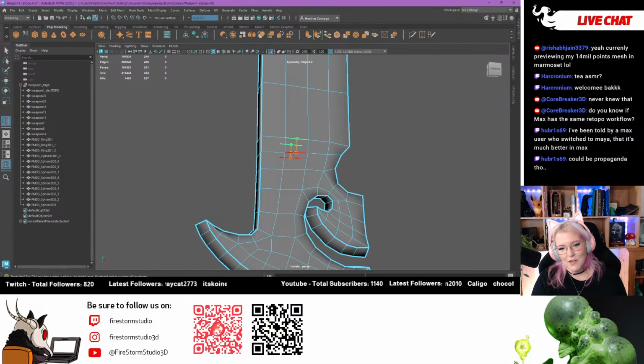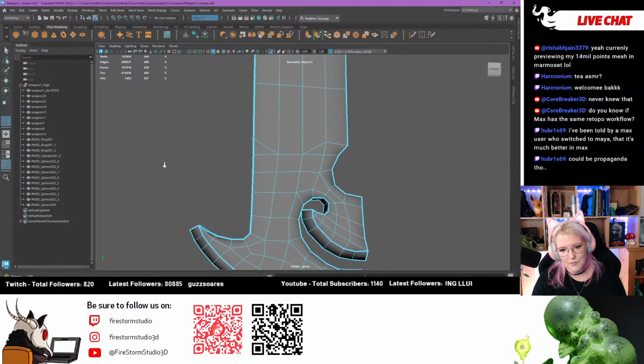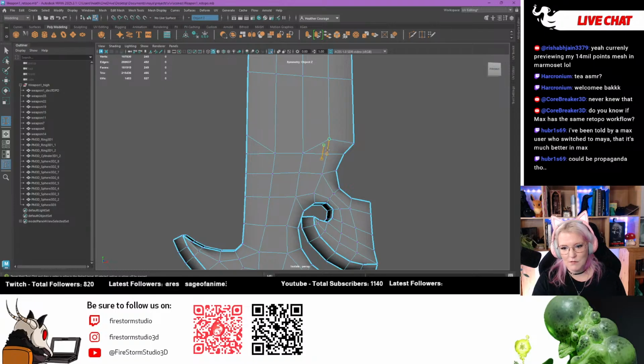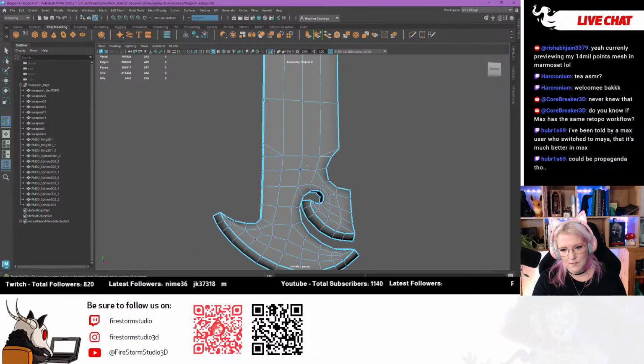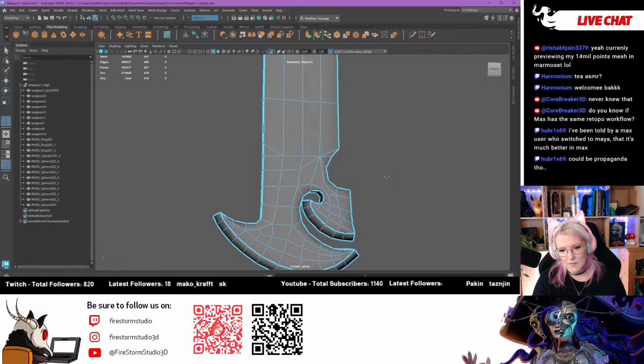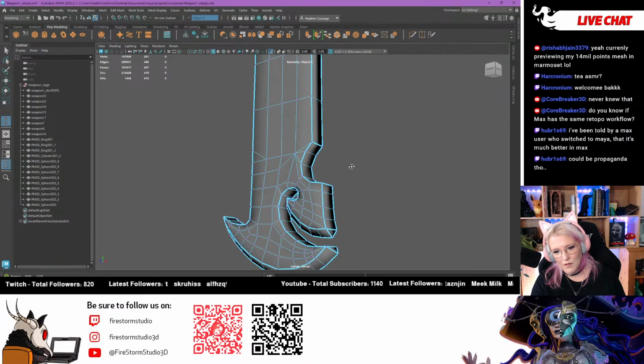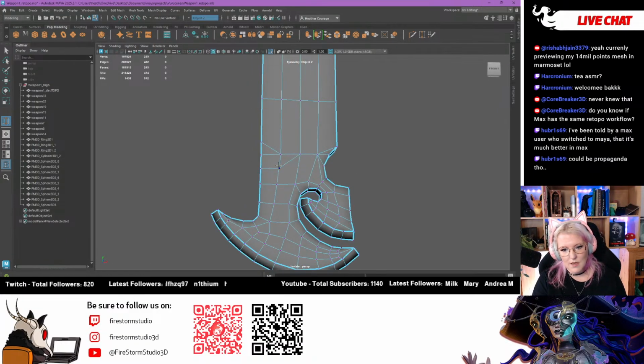But yeah, we're gonna just start squishing things, really. I prefer working with verts. Does that hold the shape? Yeah, it does. Yay.